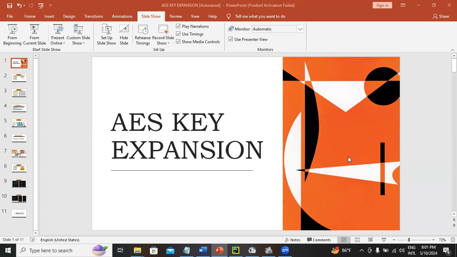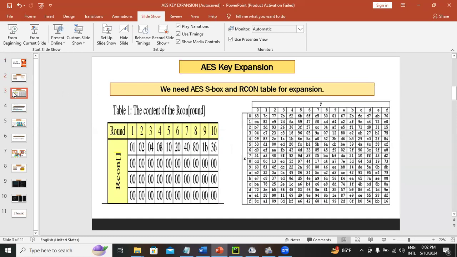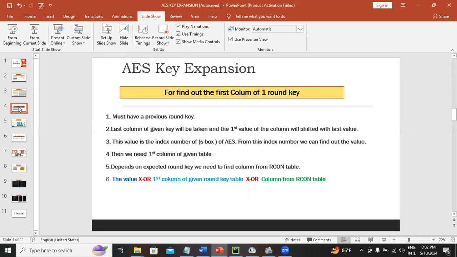Today our topic is Advanced Encryption Standard Key Expansion. Now let's talk about it. First, a round key will be given and we have to find out the next round key. Now let's talk about the process. We need the AES S-box and the Rcon table for the key expansion. Here is this table.